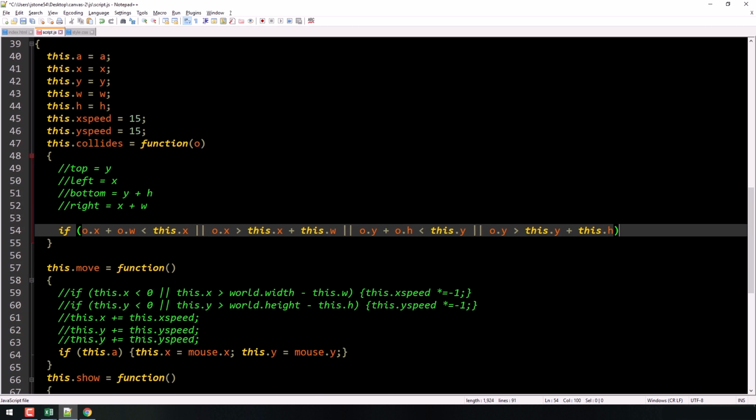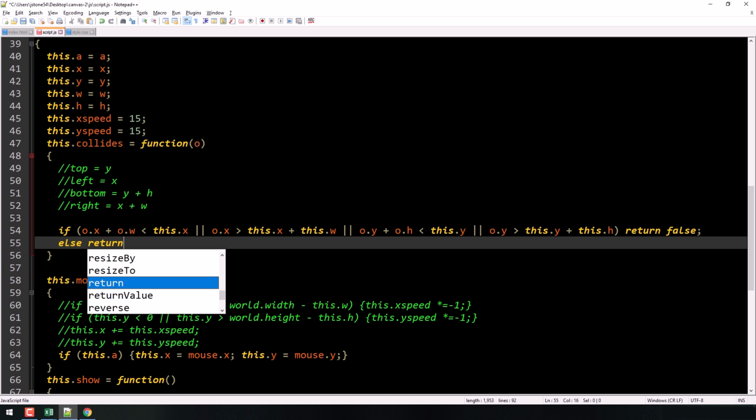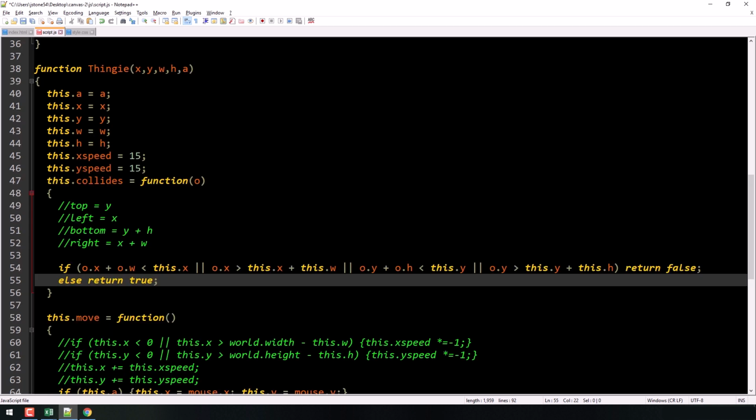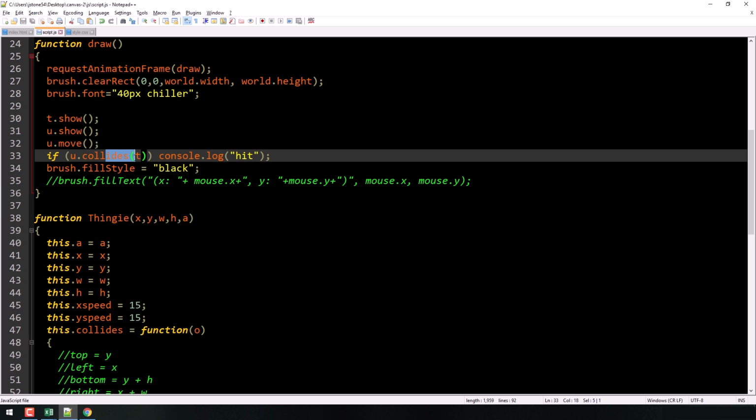So if any of those things are true, then we are not colliding. So I can return false if any of those are true. Else, return true. That's it. That's the whole algorithm right there. Assuming I didn't screw anything up, which you never know with me, right? So again, we're going to ask the question, if u is colliding with, and maybe a better name for that would be isColliding instead of collides, but whatever. If u collides with t, then console.log hit.